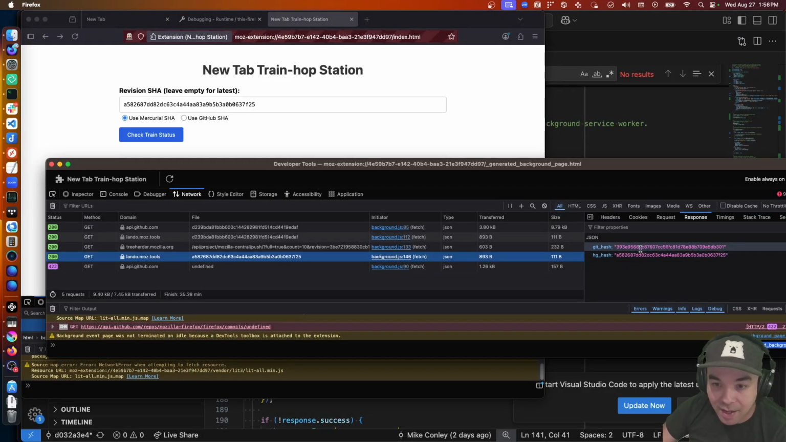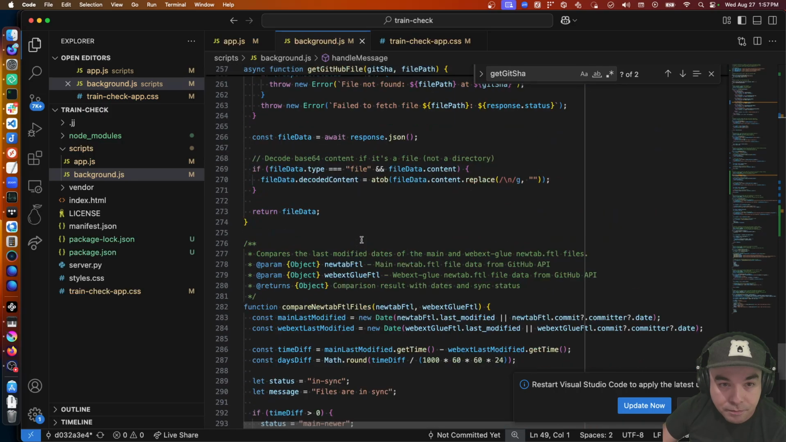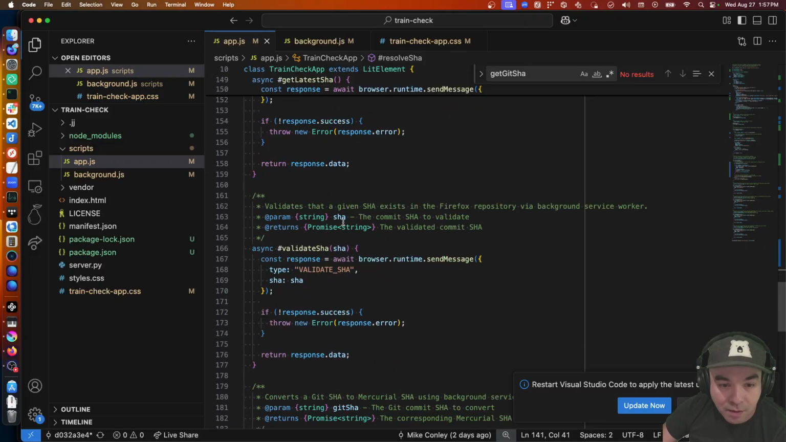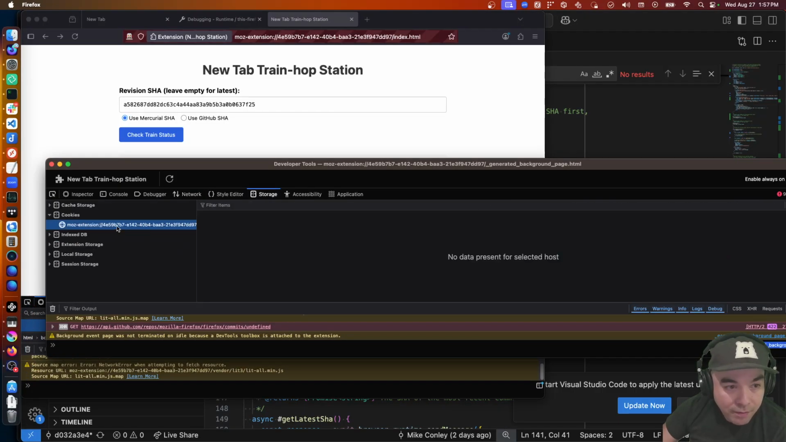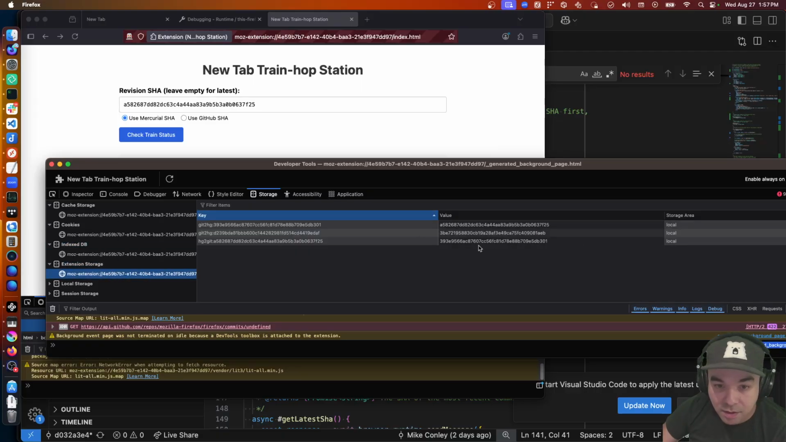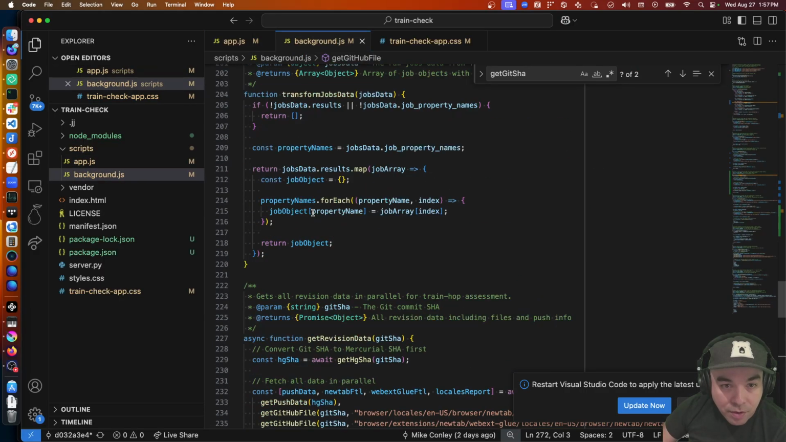So I supplied it with this Mercurial SHA, which is A58, and it is claiming... Now I did get back a Git hash of 393, so I must have gotten my plumbing wrong. During development, it'll also be helpful if I can disable caching or flush the cache somehow. Do I have caches in here? Extension storage, yeah, okay. Those mappings look right. 393 to A58, yeah. So we stored it correctly. And then what do we return back?